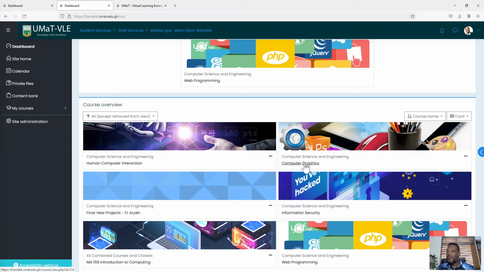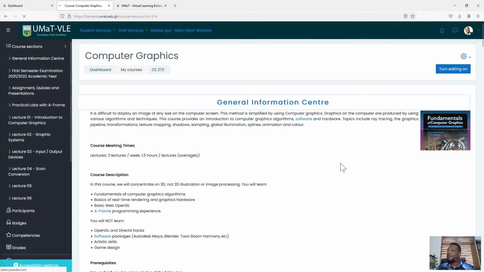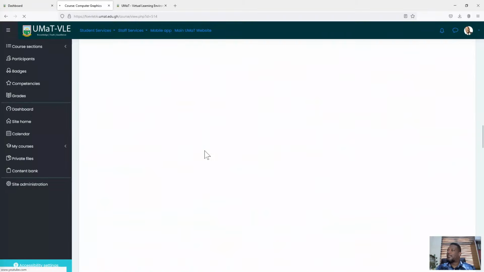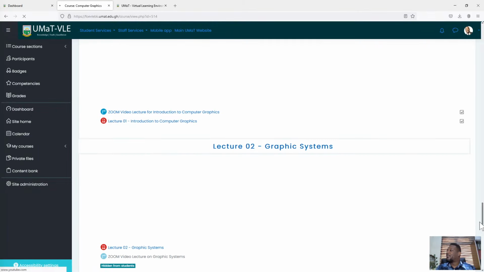This semester, for instance, lecturers who have some of their lecture materials on the old VLE but are teaching them this semester can use this approach to get their files downloaded or exported from the old VLEs to the new one. So I'll go into computer graphics. I would want to export all the records that are within this particular page.